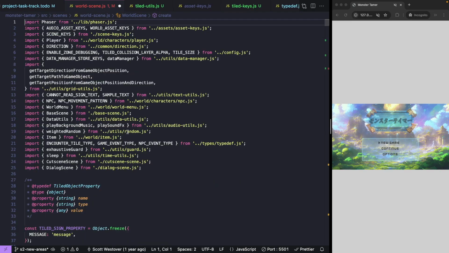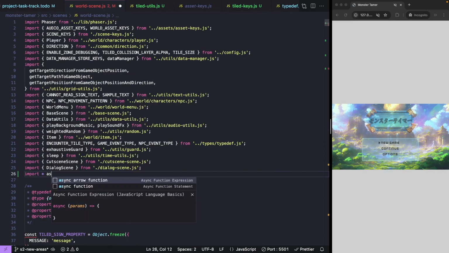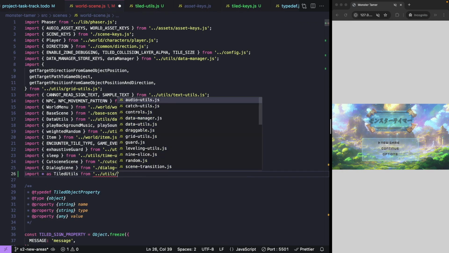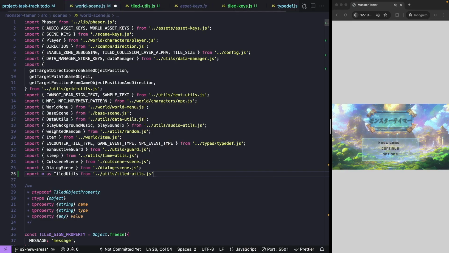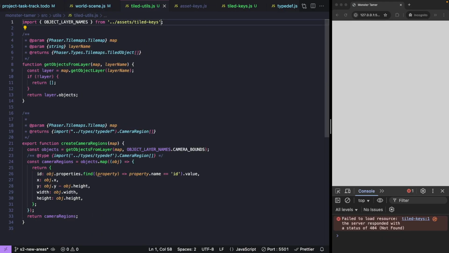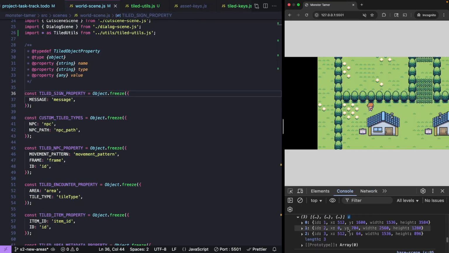So let's copy this. We'll come to the top of our file. Let's do import star as tiled utils from under utils, and now we want our tiled utils. All right, so we save. Oh, we have an issue. We'll come back to our tiled utils. We need to fix our import. So this will be our tiledkeys.js. So now if we go ahead and start our world scene, we should see our new console log statement with our 3 camera bounds objects.